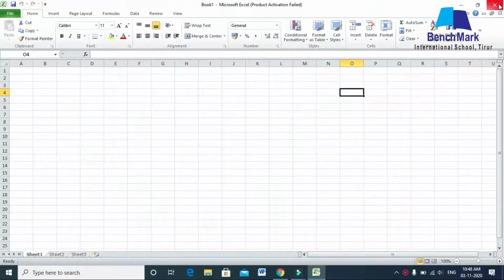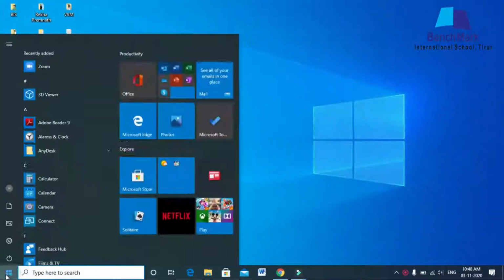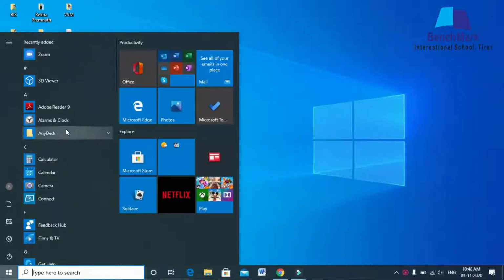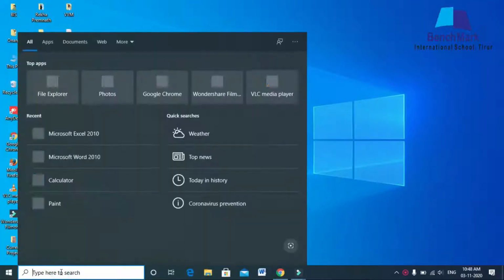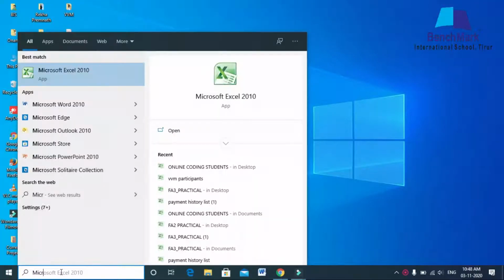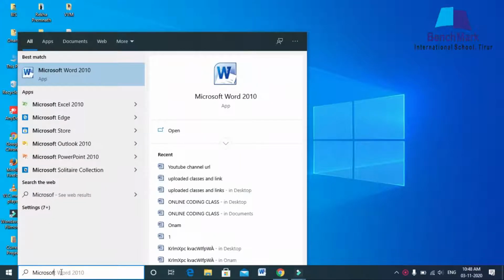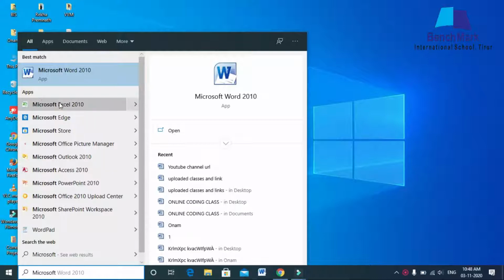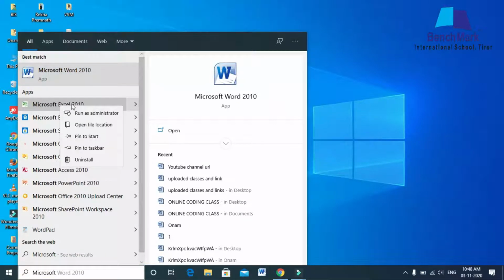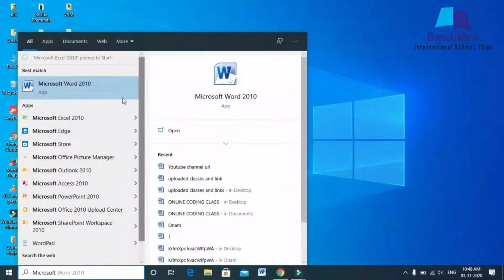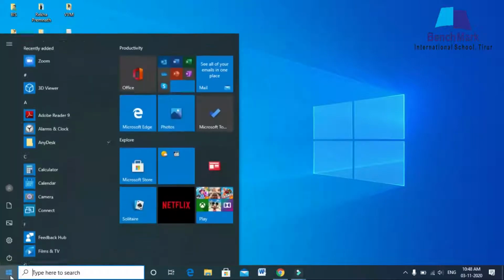I am closing it again and typing Microsoft Excel. I'm right clicking it to show you how to pin it to the start menu. There are two options called pin it to start menu and pin it to taskbar. You can choose anything. So first I am choosing pin it to start menu. If I do that, what will it do? It will appear in my start menu. So we'll check that now.